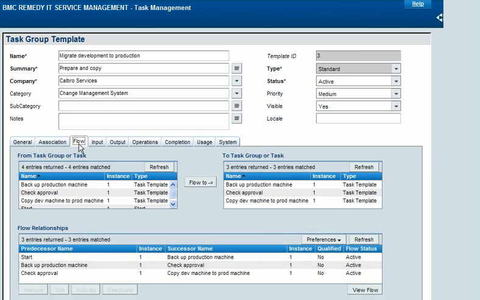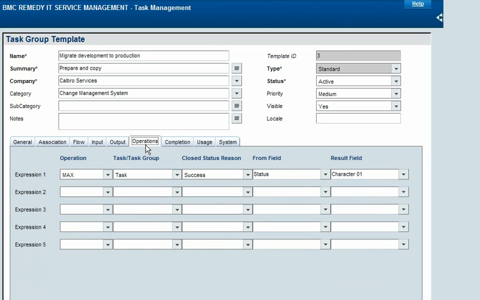You can design your sequence in several ways. For example, you can include tasks that start at the same time, and you can specify a dynamic flow using qualifications. In the Operations tab, you can build data for use in the qualification that determines whether the task group was completed successfully. Use operators such as average, count, and sum against field values on child templates to build data that you can reference on the Completion tab.